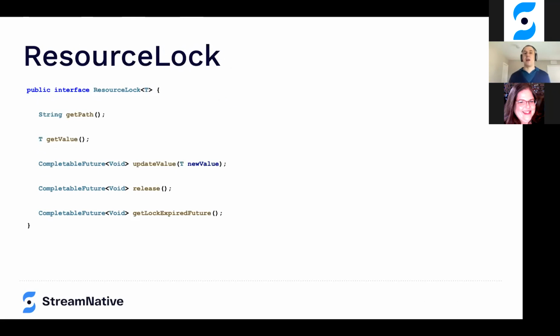I can update that value eventually. And I can also track when this gets expired. For example, I can get notified if this lock is no longer valid. And then I can, for example, give up the topic.